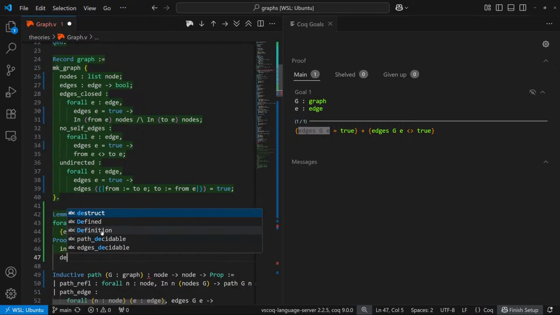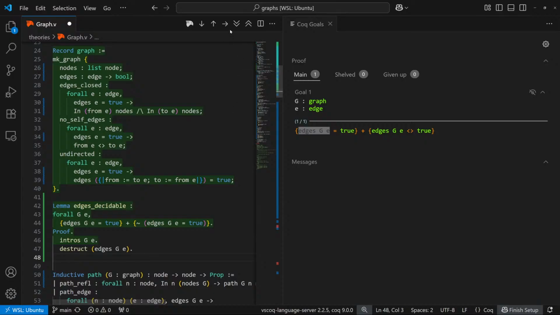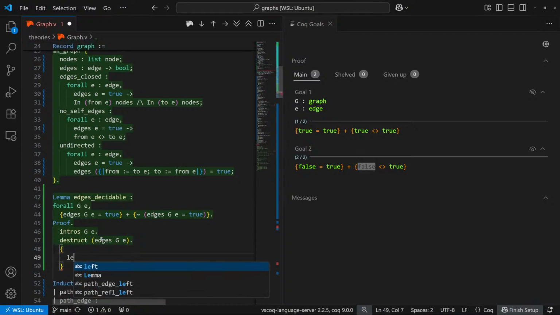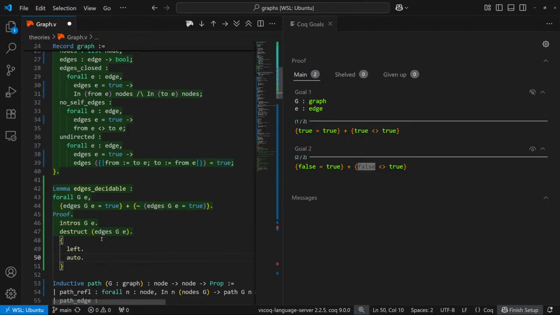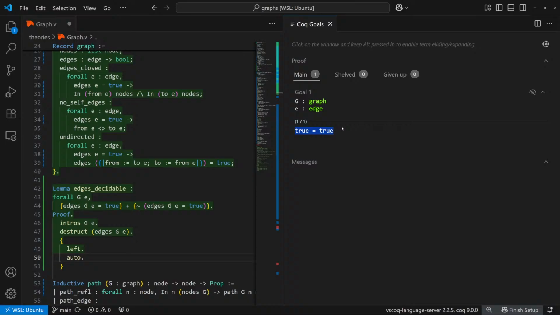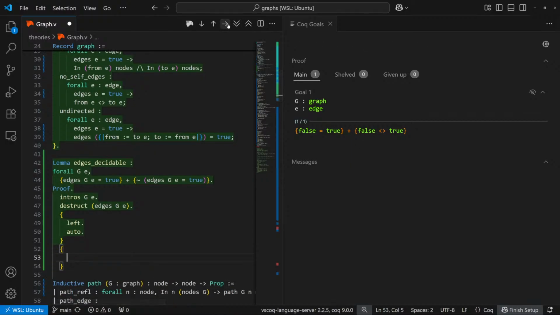So if we do a destruct edges GE, then it is either true, in which case we put true in everywhere, or it's false, in which case we put false everywhere. So in this first branch, just go left and auto. So left means that we need to prove that true is equal to true, which is just auto. And in this false is equal to true, we know that false is not equal to true, so we go into the right side branch.